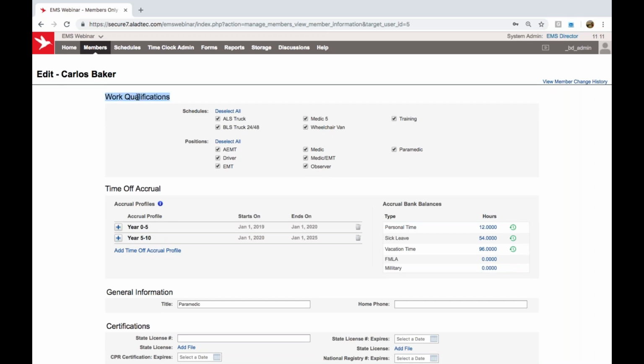All right, and under that is going to be any different work qualifications. So again, an area that's going to be very different for each service depending on how we design your schedules, as all the different schedules and the positions within them are listed here. Those you can have as many of those as you want, and they can be labeled however you'd like, and we configure that per person. So depending on what you're actually qualified to work, that regulates how the system functions.